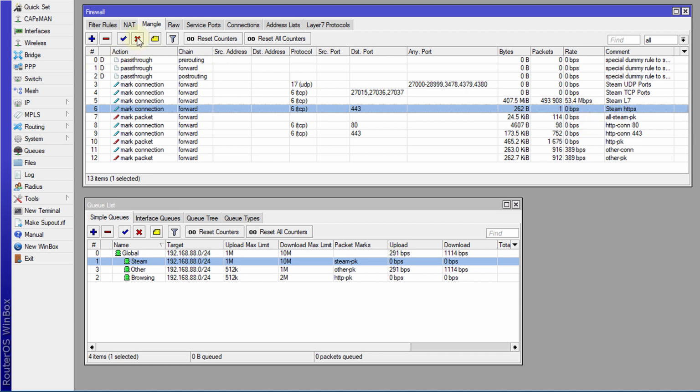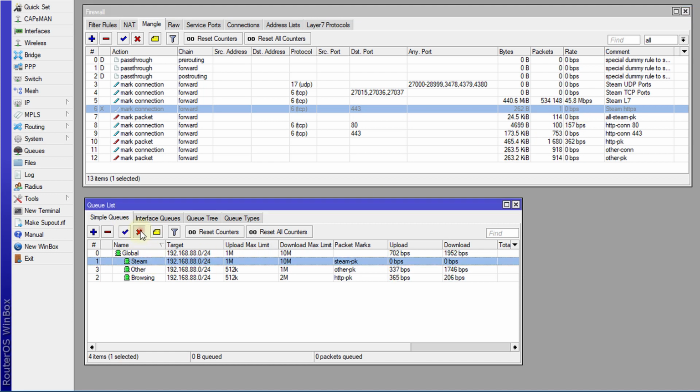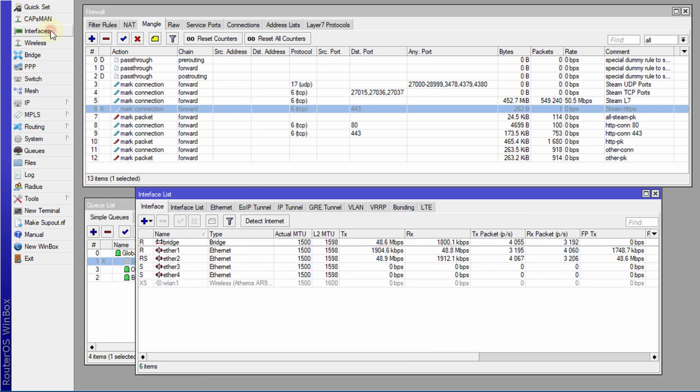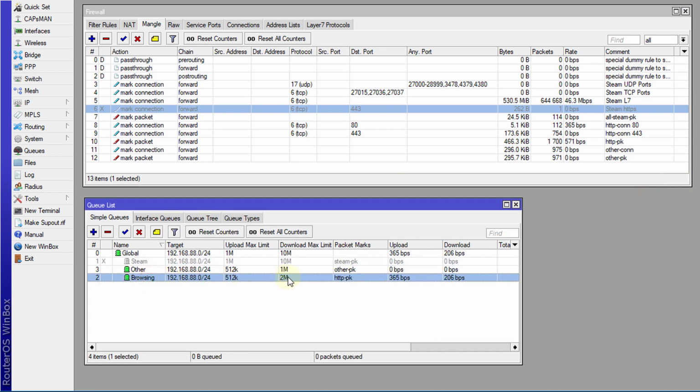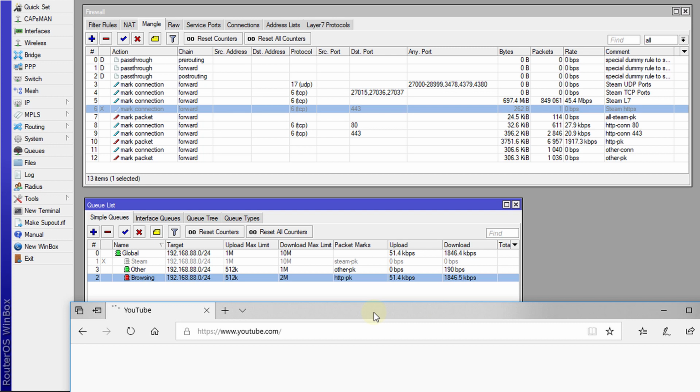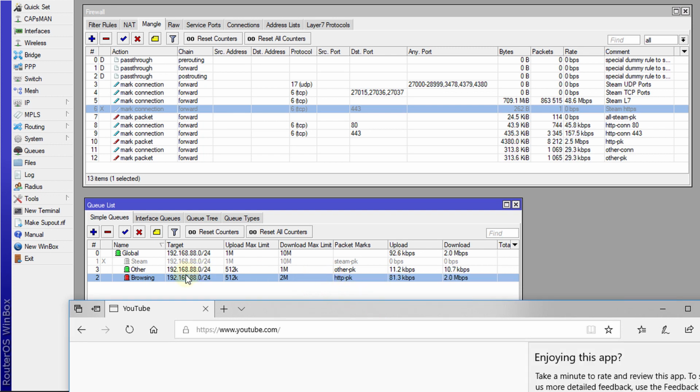So what you can do now is disable these and disable the Steam queue here, and if you go to interface, you'll see all the traffic flowing through your router. If you go to your browser and start browsing, you will see the browsing queue light up. I'm going to do a quick test. Looking at this browsing, the traffic now shows up in the browsing queue, so at least we know the prioritization is still working for other traffic.